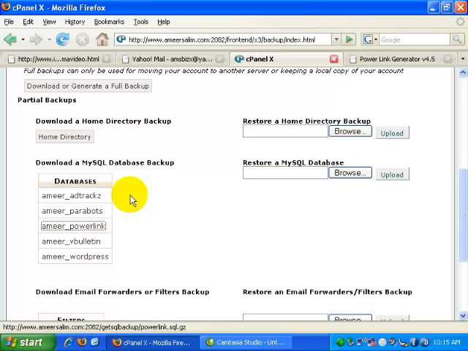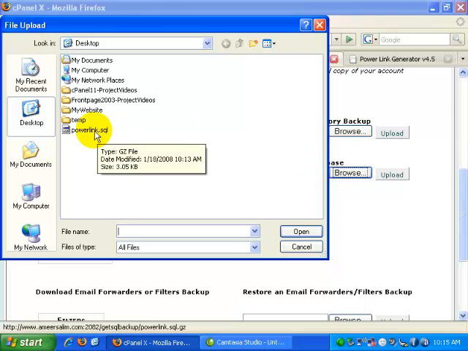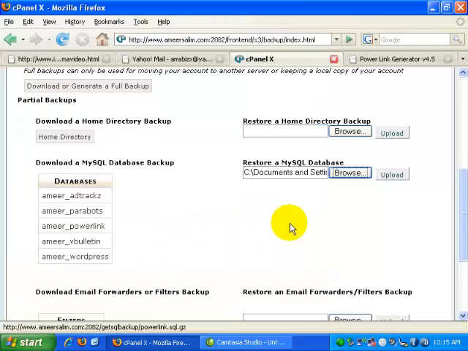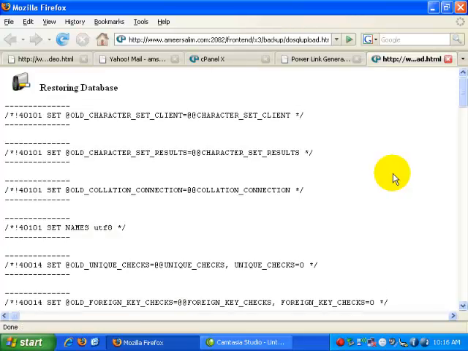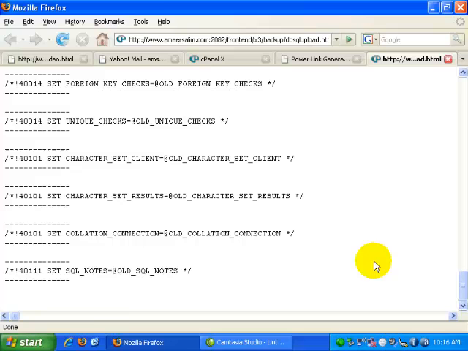Remember that I have downloaded the database backup. Now I am going to restore it. So I will click on this browse button. Make sure it's in the right section, MySQL database. I'll click on browse and I will choose the database file here, the backup file. Click open and I will upload it. So I press the upload button. You can see it is now restoring the database, and when you scroll down, everything is complete.